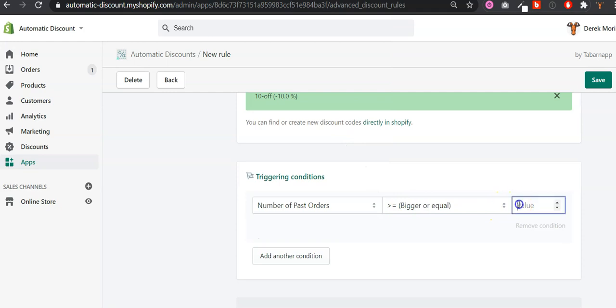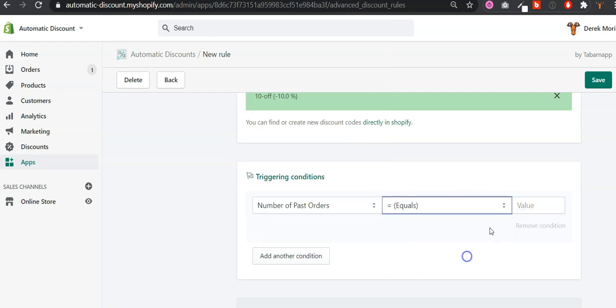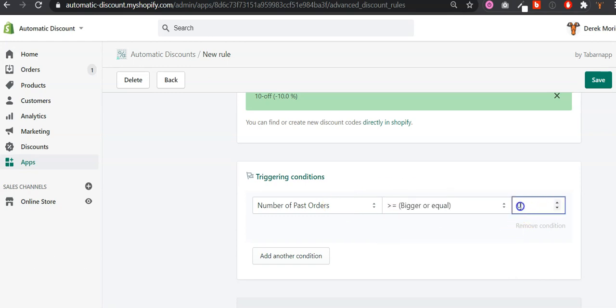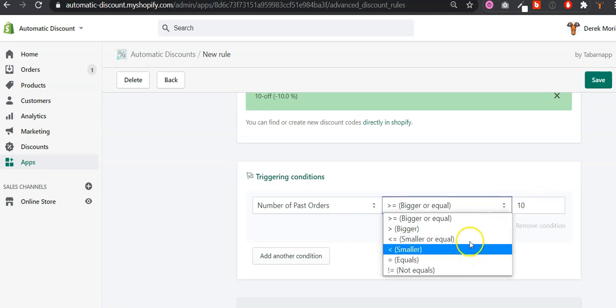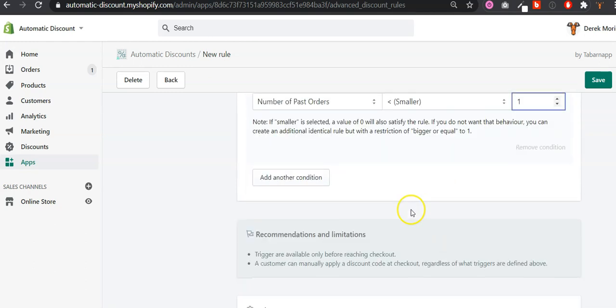In my case, could be the number of past orders is equal to zero, because I would like people to get a discount if they have zero past orders. So if it's their first order, sorry. So it could be if the past order is above 10. Okay, so or smaller than one. So you can also add other conditions.